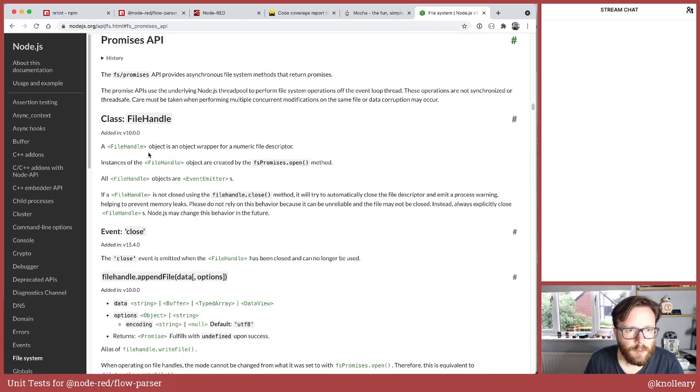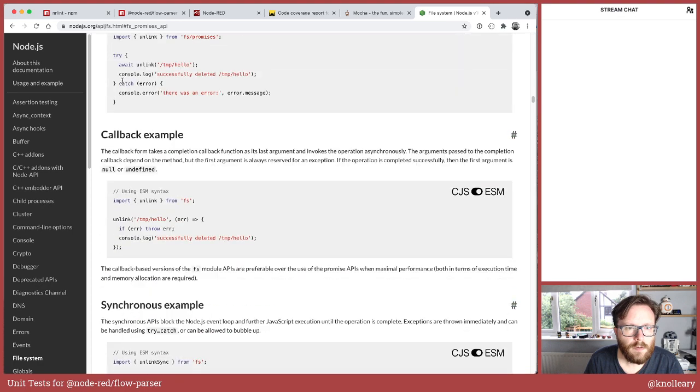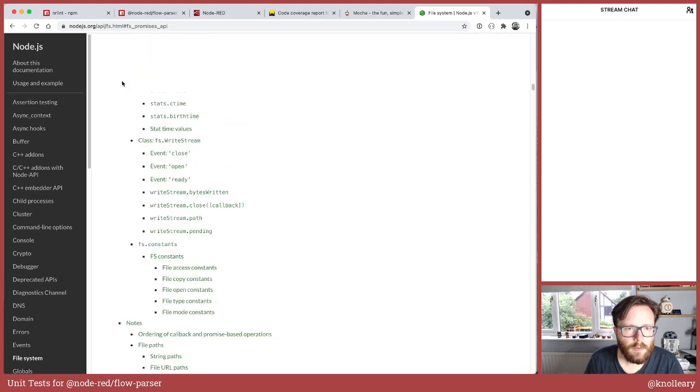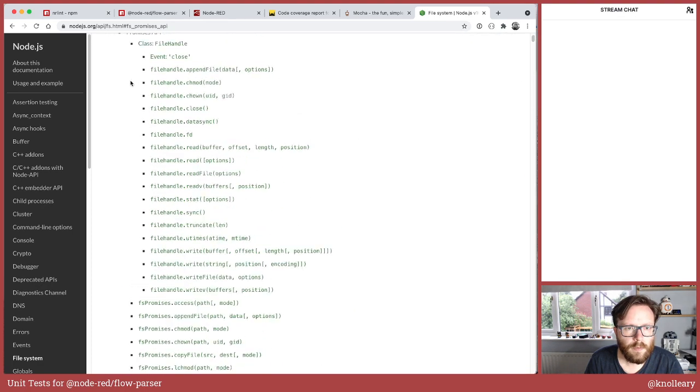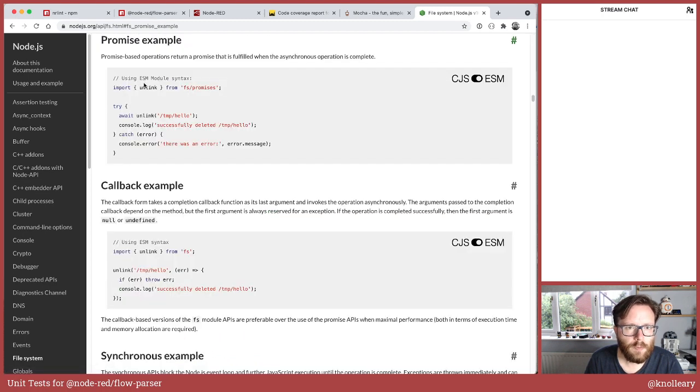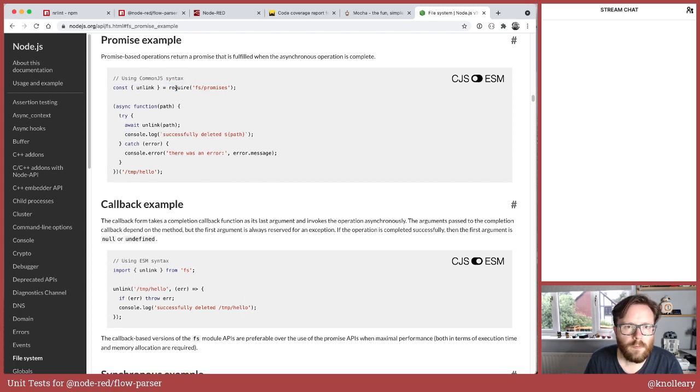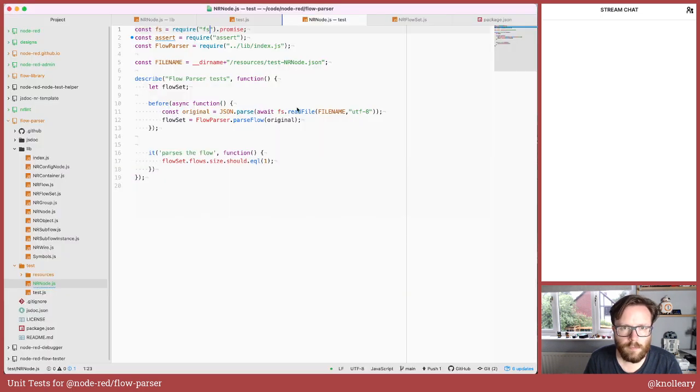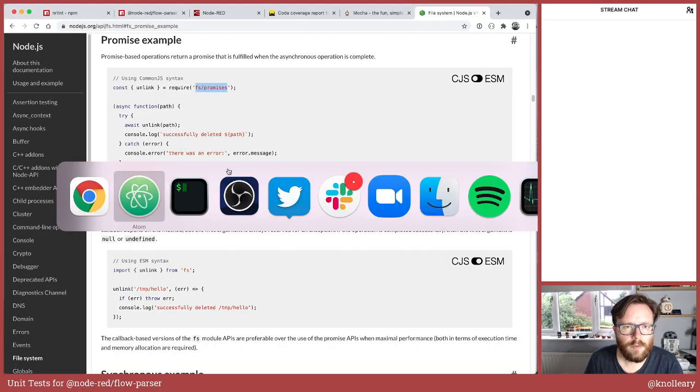Because we want the promises API. So how do we access the promises API? Promise example. Oh, and of course there we are. That's what we want. I'm sure this changed between versions of Node. Is that the problem? Promises, not promise.